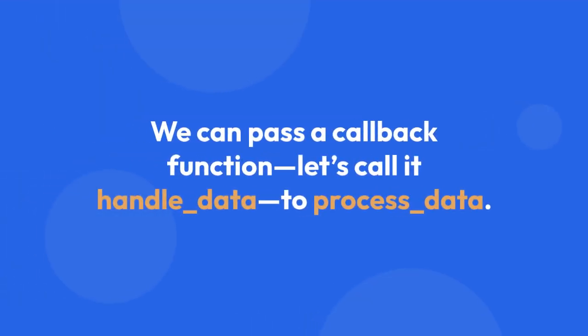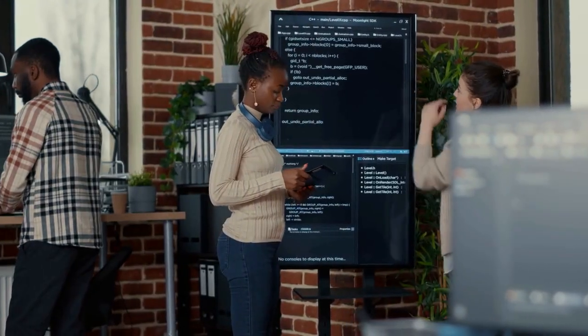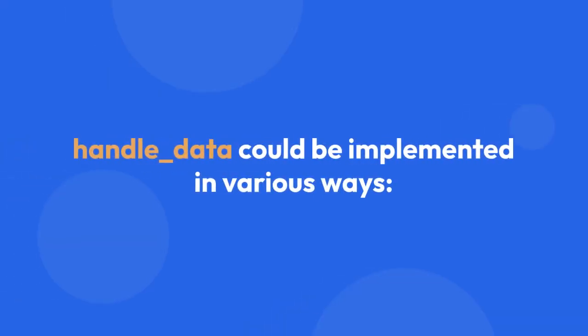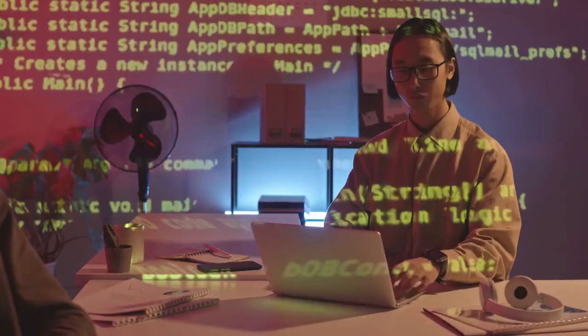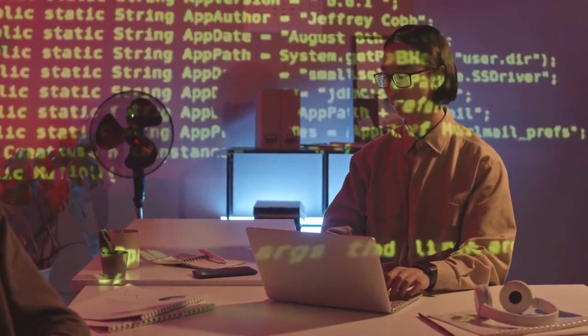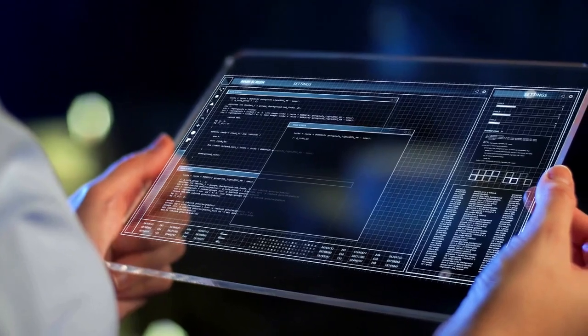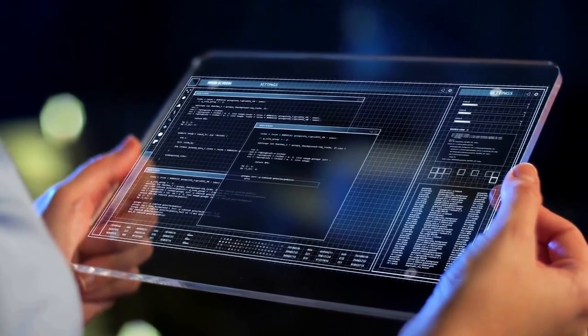We can pass a callback function, let's call it handle_data, to process_data. Process_data will read a piece of data and then call handle_data with that data as an argument. Handle_data could be implemented in various ways. Maybe it prints the data to the console, or maybe it performs calculations, or perhaps saves the data to a database. The beauty lies in the fact that process_data remains unchanged. It simply calls the given handle_data function without needing to know its specific implementation.